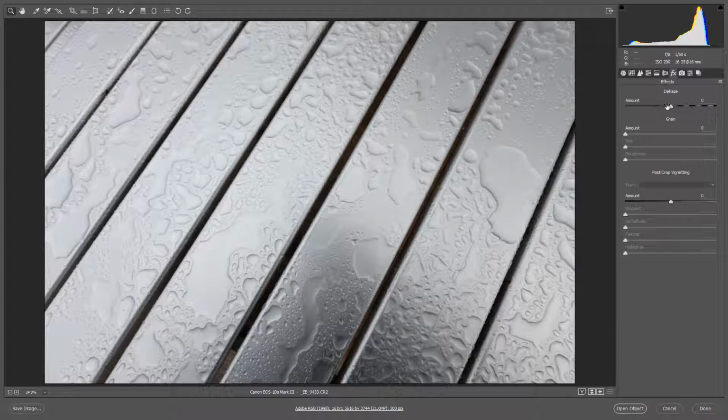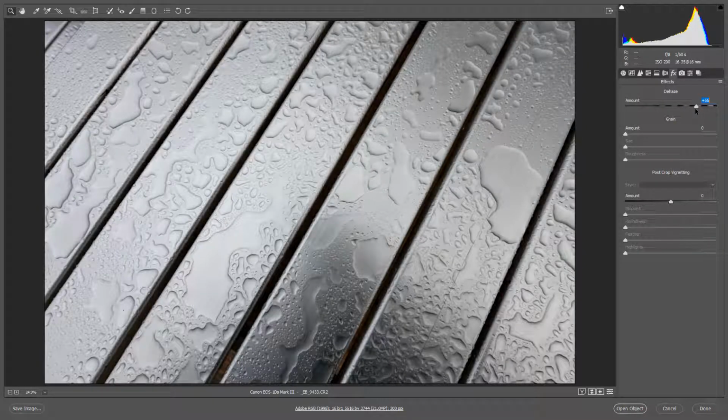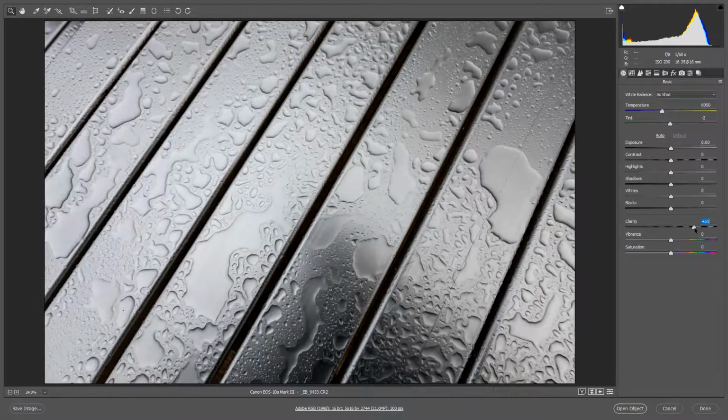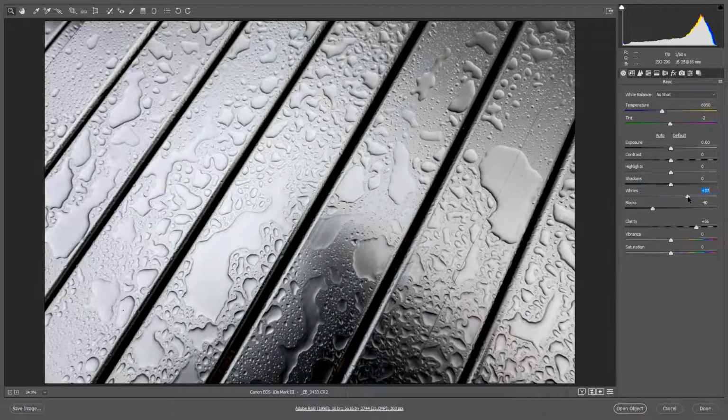In fact, what I may do, I may start with a bit of dehaze, and already you can see we're moving towards what we're looking for. Back to the main tab. Healthy slug of clarity. Drop the blacks down. Bring the whites up a little bit. Now we're beginning to see some sparkle. We don't want to go too far.